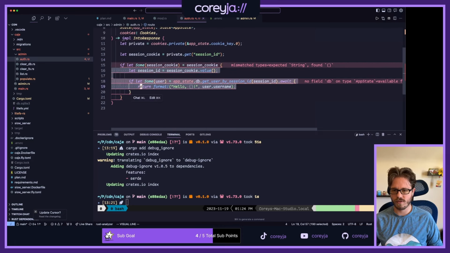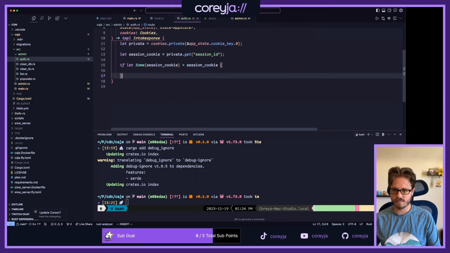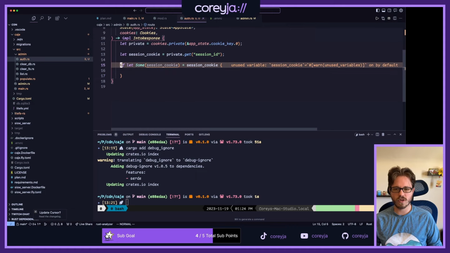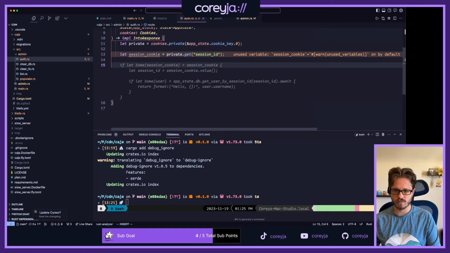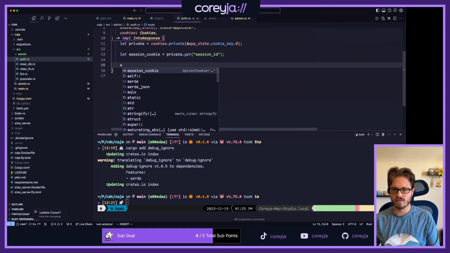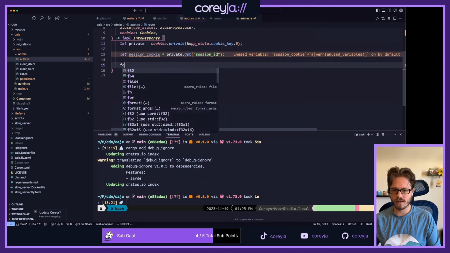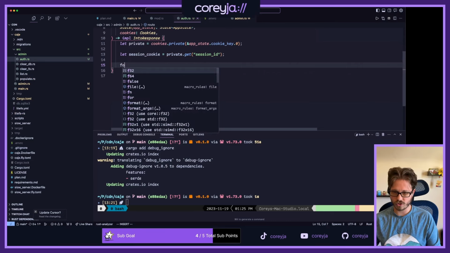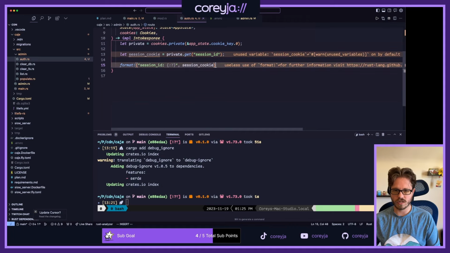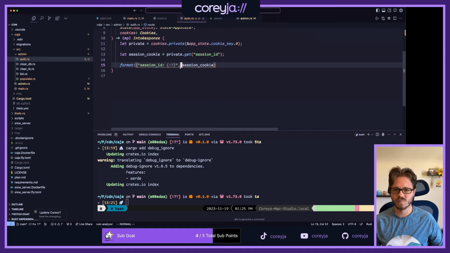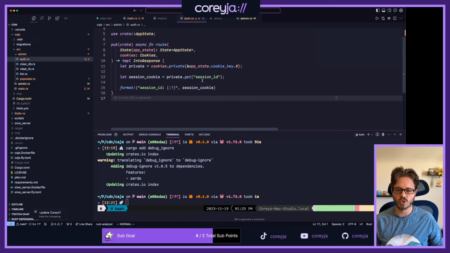Okay, yeah, let's get rid of all that. So if we have a session cookie, what do I want to do with it? At the moment, actually, I just want to display it. So can I just do format bang? I just want to put it in a string. Format bang session ID. Yeah, something like that. Cool.